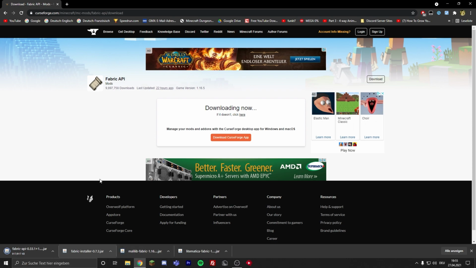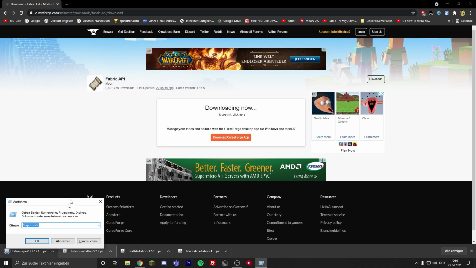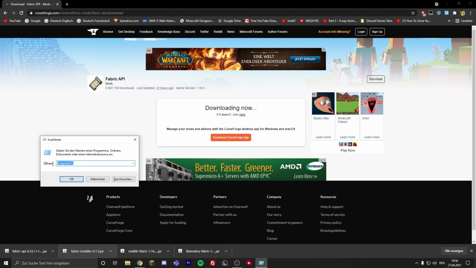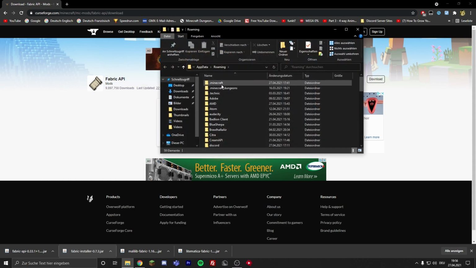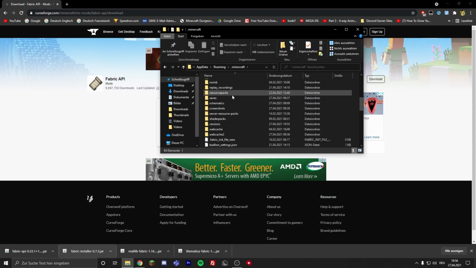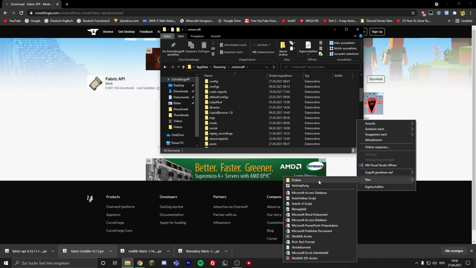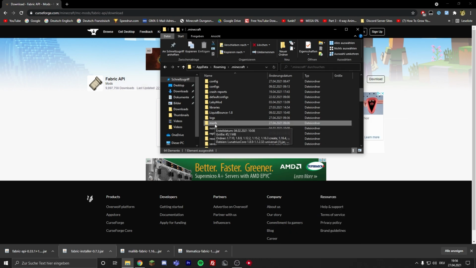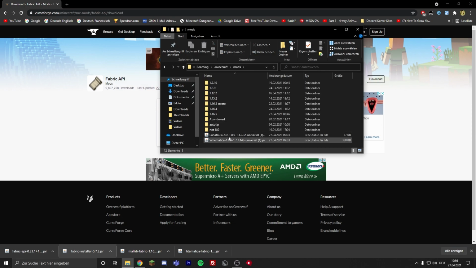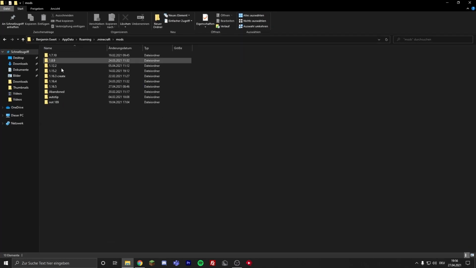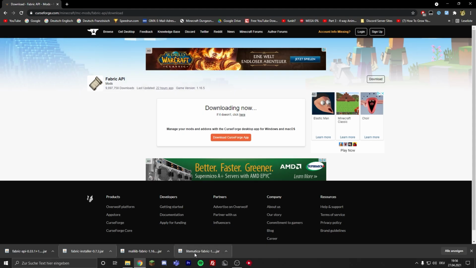Then press Windows and R at the same time. This window will open up, type in percentage appdata percentage. Then go to your .minecraft folder. Search if you have a mods folder. If you don't, just right click somewhere and create a new folder called mods without a capital M. And I already have one, just gonna delete the two mods in there. You won't have these files, but yeah, doesn't matter.